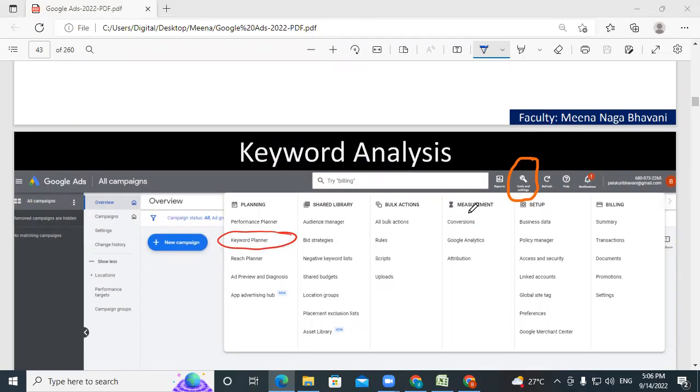Do you remember? At that time, we used to have only 3 columns: keyword, average monthly search, and competition. Only 3 columns we used to take. But now for Google Ads, search ads, we will take 2 more columns. What are they? I'll explain to you. Just observe.